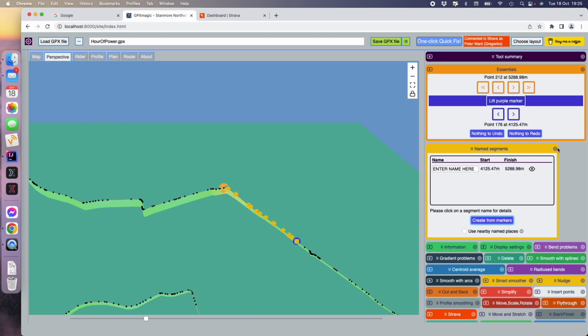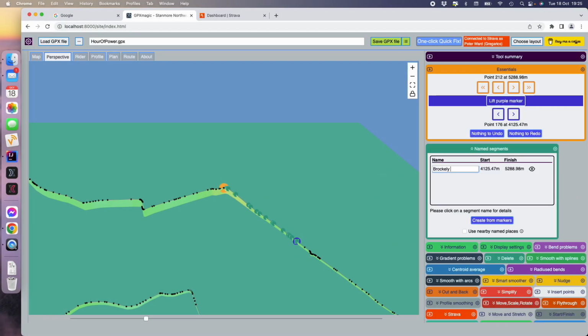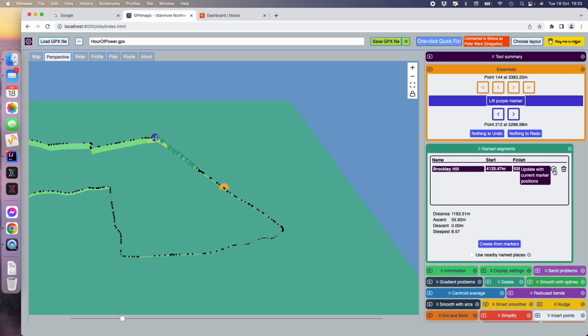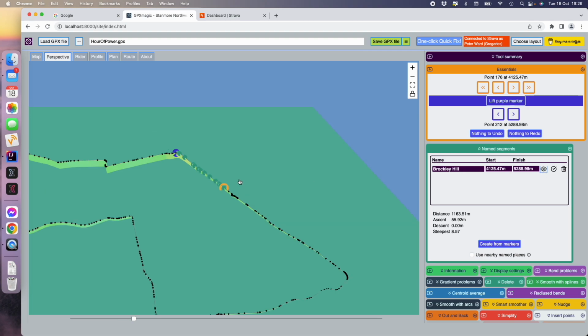You'll see the segment is highlighted, and of course, as with any other tool, that matches the color of the tool name. That is Brockley Hill, and that is one way of creating segments. If you move your pointers and you want to go back to that segment, just click on the eye and that will move the orange marker to the start and the purple marker to the end of the segment. You can also reposition those markers, say perhaps a bit further around the corner, and update that segment.